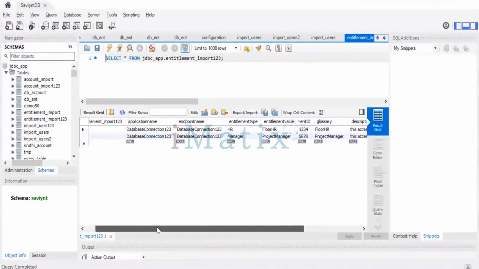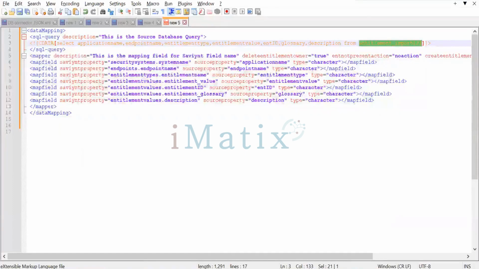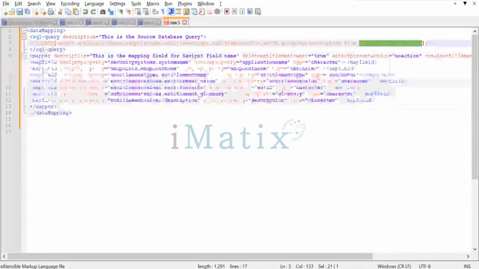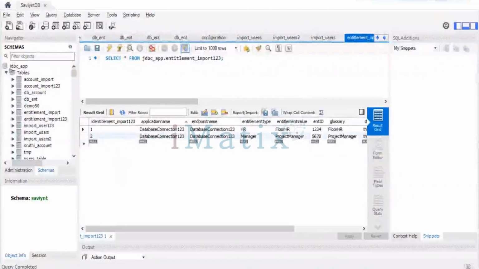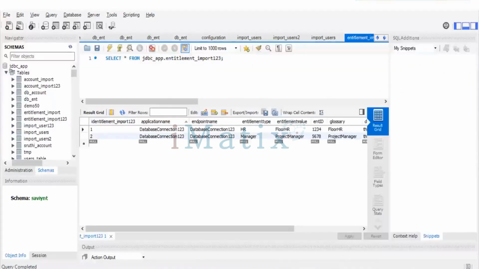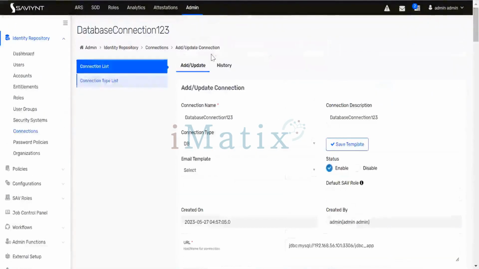The name should be correct, right? What name have you given here? That also matters. Let me see if I've given the application. iMatrix is the name. Endpoint name and entitlement. And let me run the job again, and we'll capture the real-time log to see why it is not happening. That is how you use it.